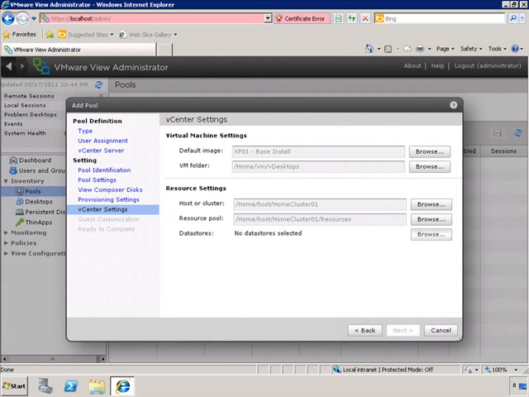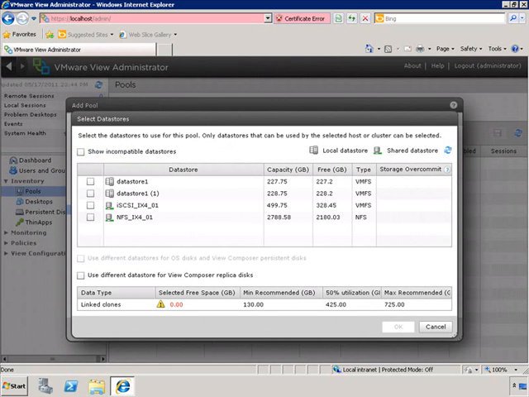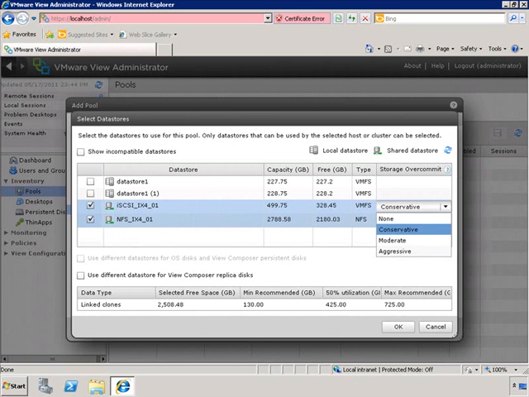Finally, we choose what data stores we want all of our disks to end up on. Here we see we have 2 local data stores, one for each of our hosts. We have an iSCSI, and we have an NFS share to choose from. We could choose one or more of these. When selecting these data stores, we have the option of choosing which storage overcommitment we want to identify for this particular data store. In our case, we'll stick with conservative.